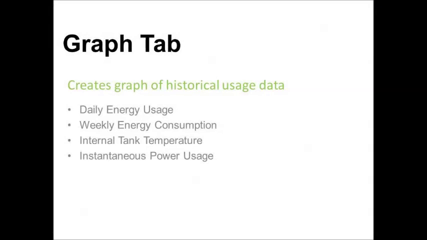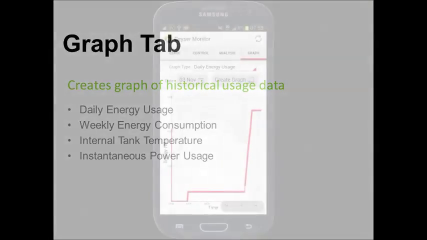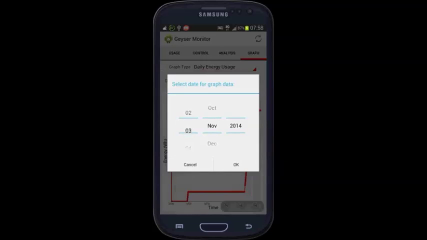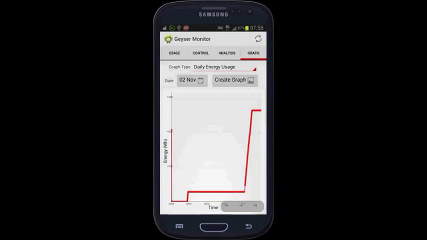Finally, we take a look at the Graph tab, which allows us to create graphs of our usage data so we can better start to understand our consumption. This tab has a very similar interface to the Control tab. We simply select a date and then click the Create Graph button. A small message appears to inform you when the graph has been completed.